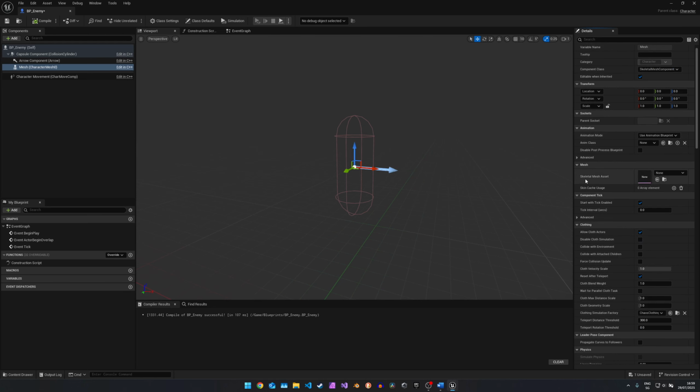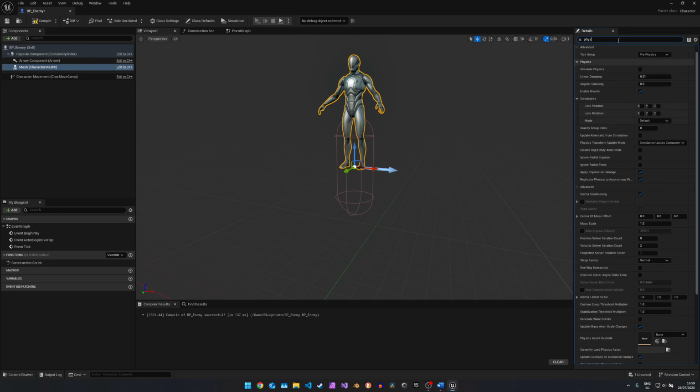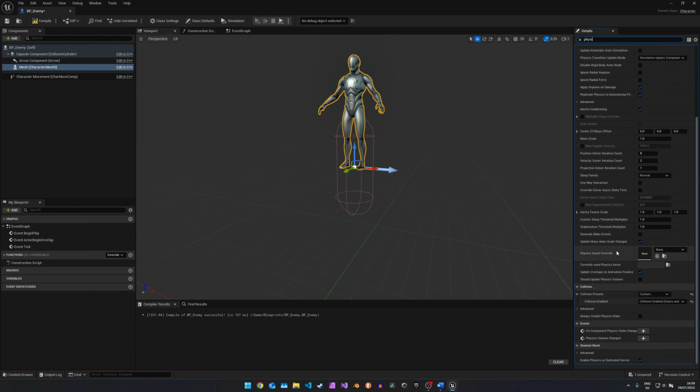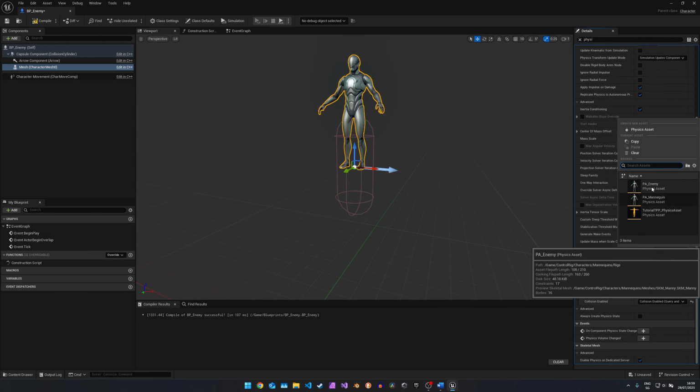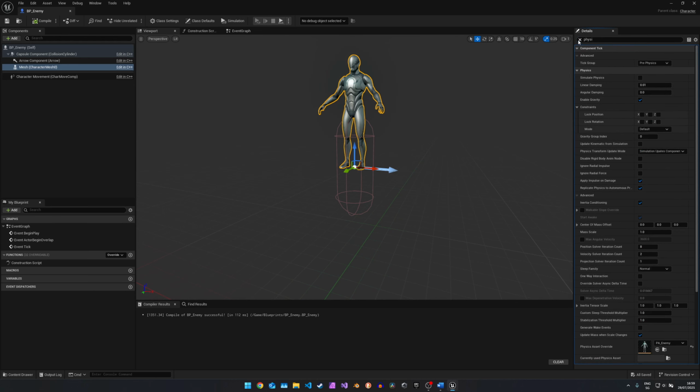We can also go to the skeletal mesh asset and select our SKM mannequin. And if we search for physics asset override, here we can select our PA enemy. So we have the correct collisions.